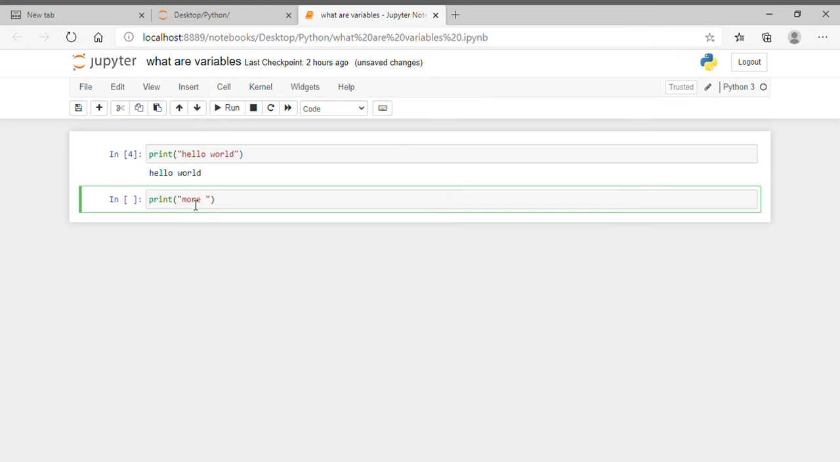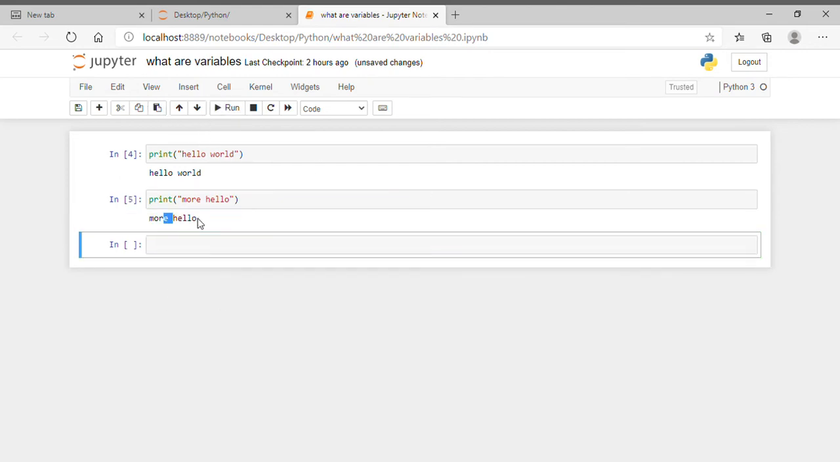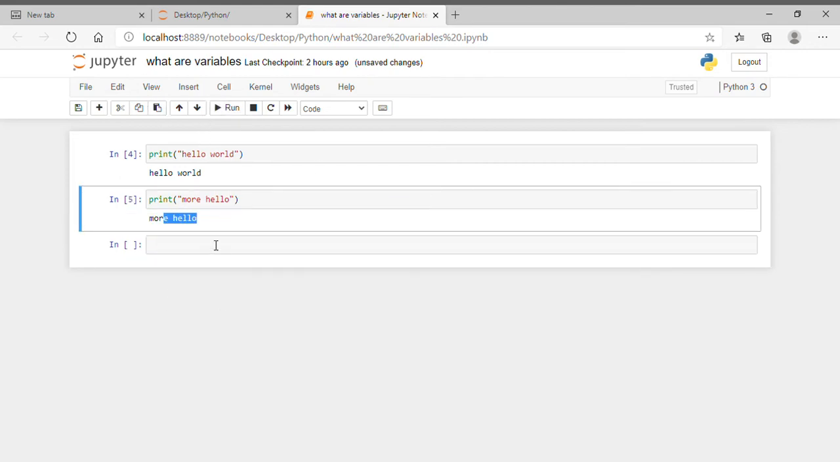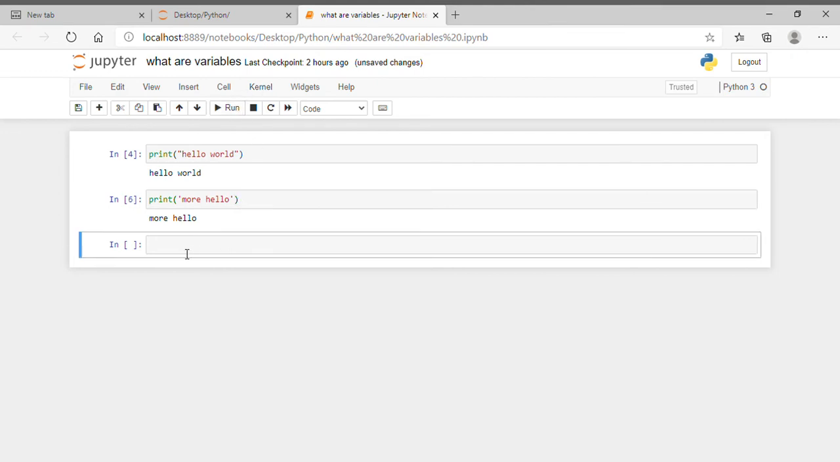more hello. Let's say more hello. When you run this cell, here you can use single quotes, and when you run this program, the same output you will see. So double quote and single quote are very much interchangeable in Python.